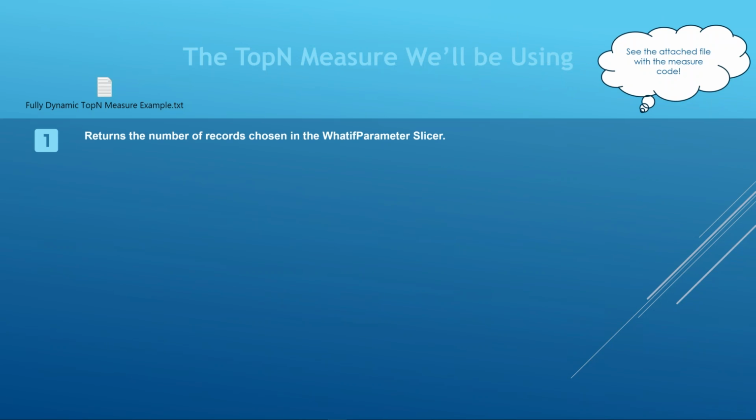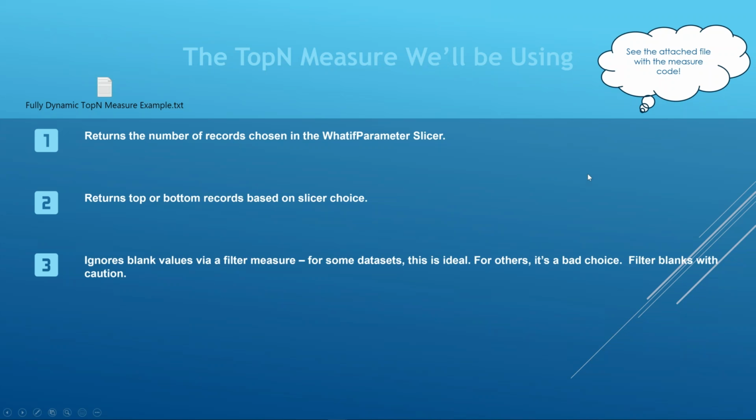Now, a fully dynamic top-end measure returns the number of records that we've chosen in the what-if parameter slicer. In our particular example, we're letting it choose whether or not to show the top or the bottom records based on a slicer choice. Some people in some reports may require you to have both of those on a single page, but if they just want to choose which one they want to see, you can actually base that on a slicer choice.